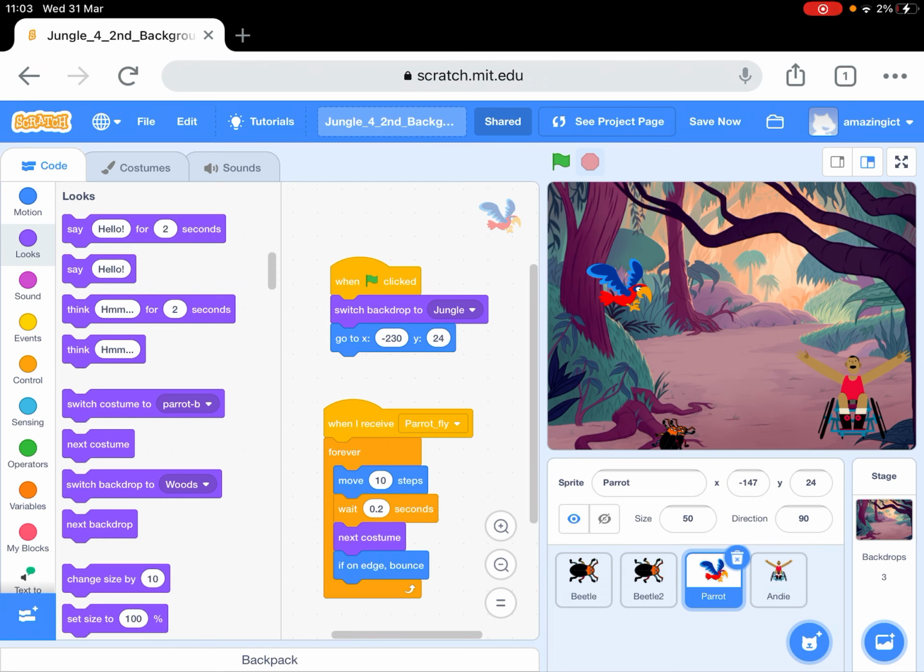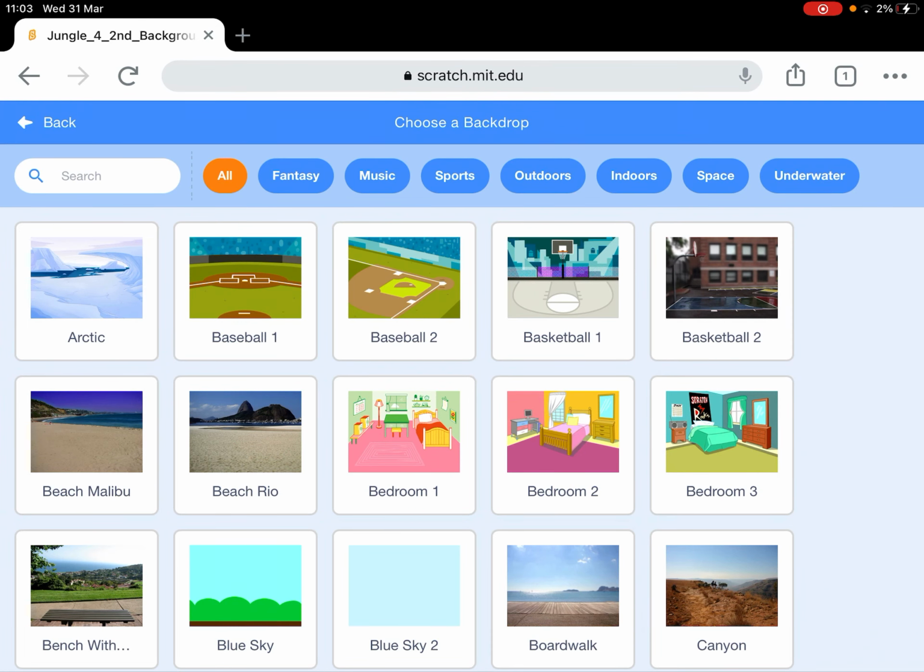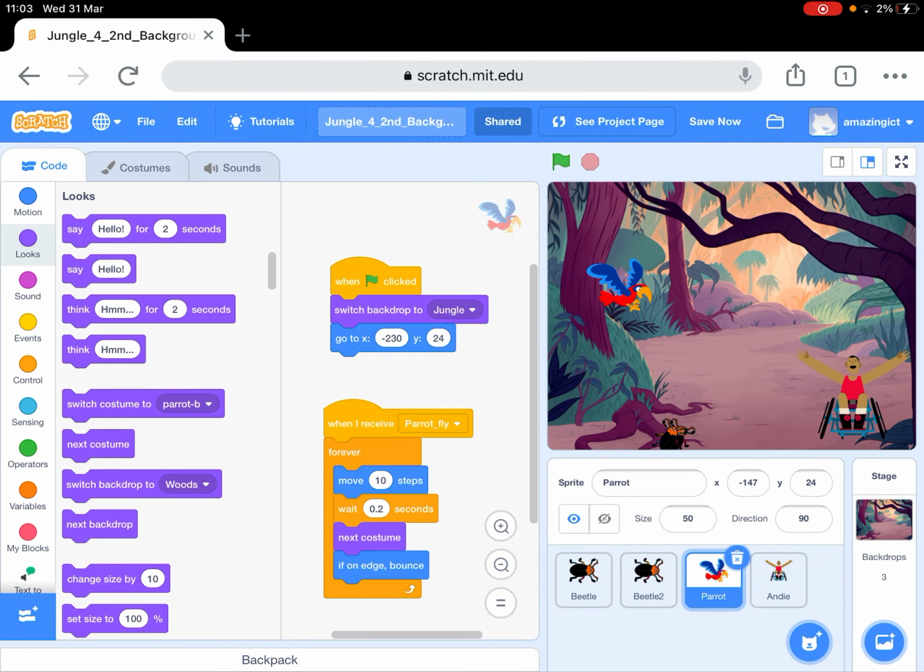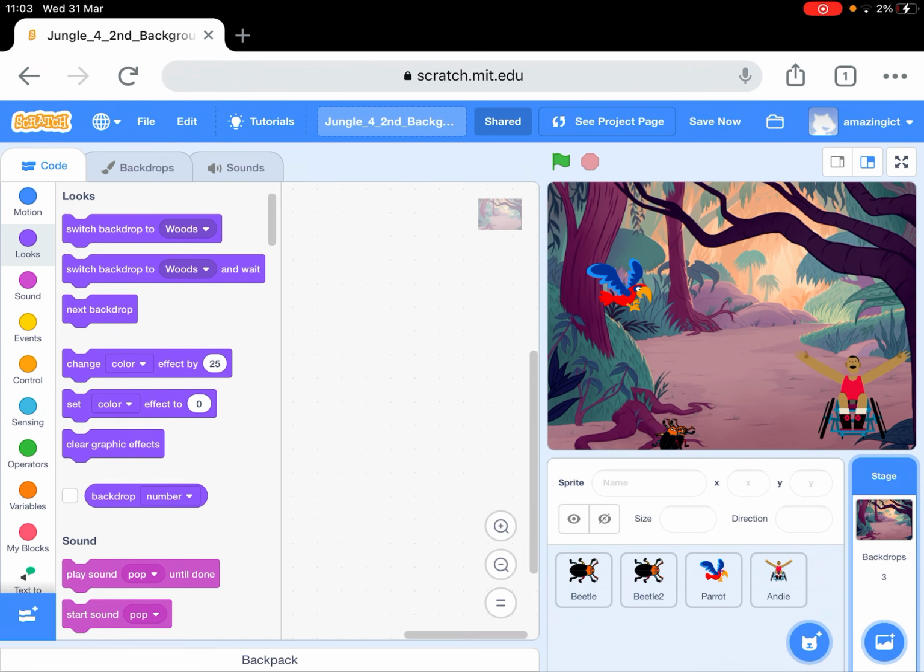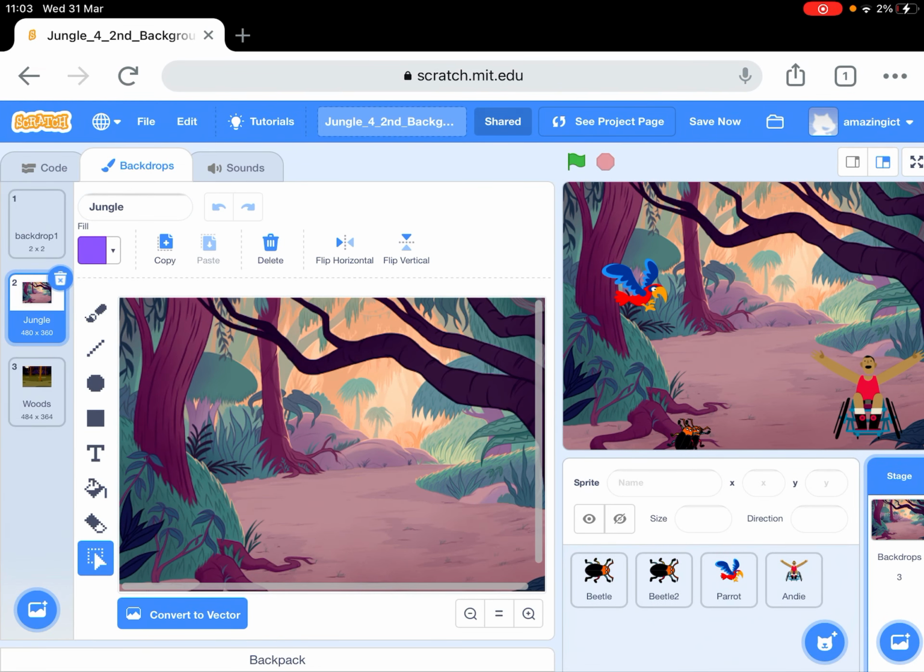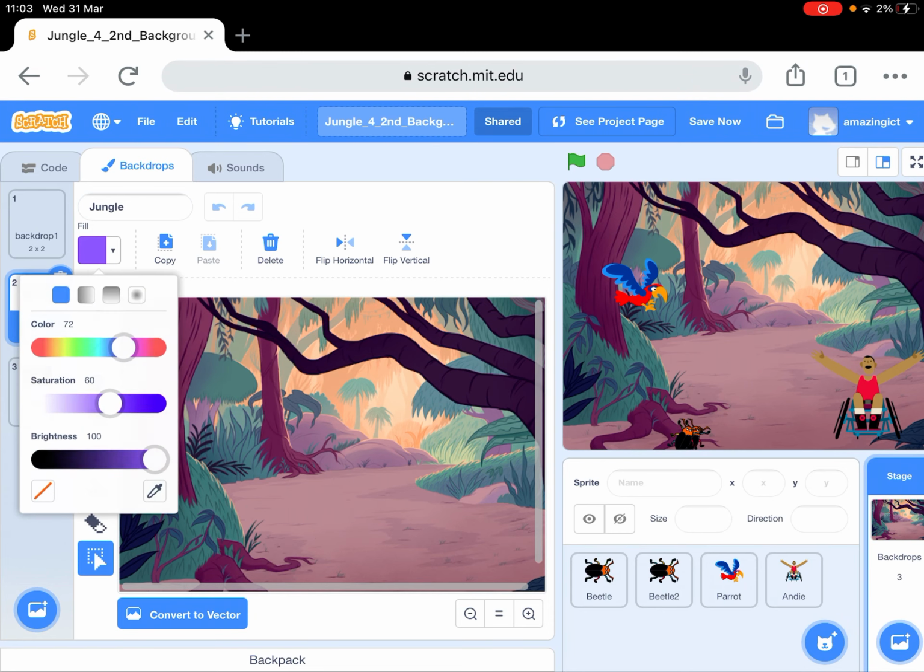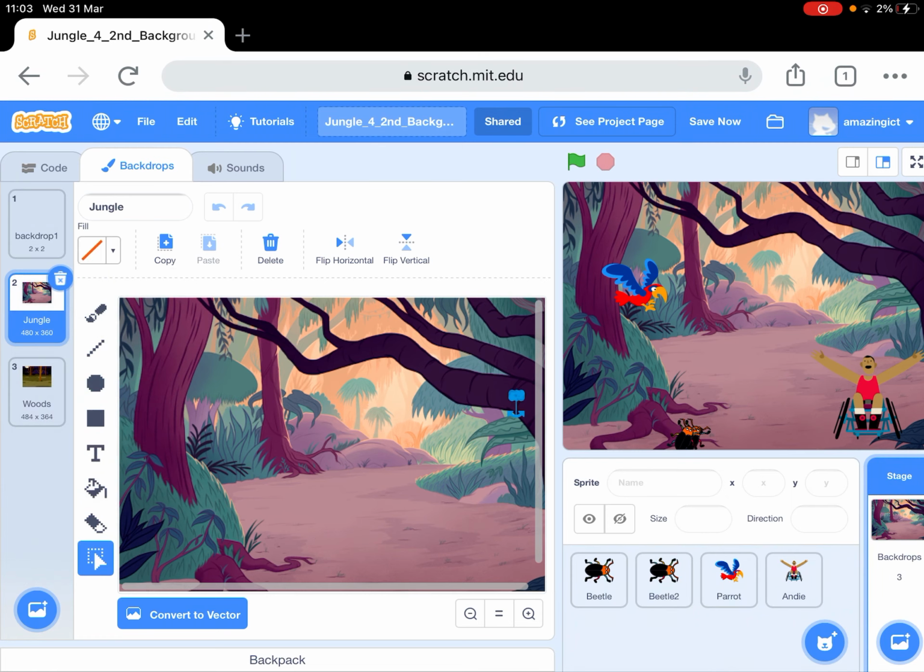So we're going to go to costume, we're going to go to backgrounds, bottom right. Sorry, I made a mistake there. We're going to go to the one above that, which says backdrop 3. I'm just clicking on it. It's a mini picture of the jungle. Go to the backdrop, and we're just going to draw a big red blob over here on the tree.